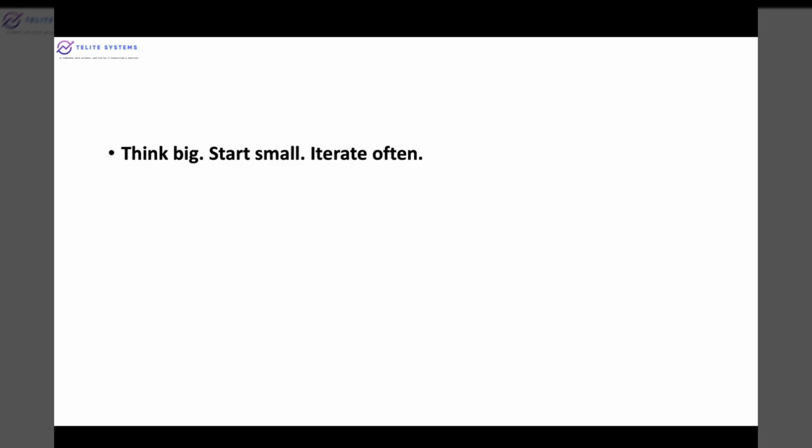So that's the thing. Think big, start small, iterate often. These are the things to follow, and this will be helpful for the future as well. Think big, start small, iterate often.